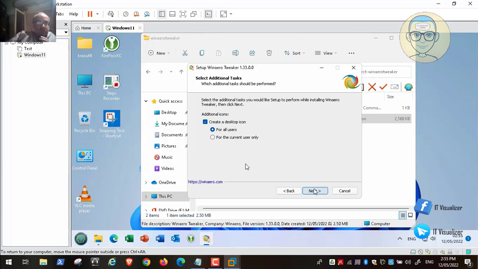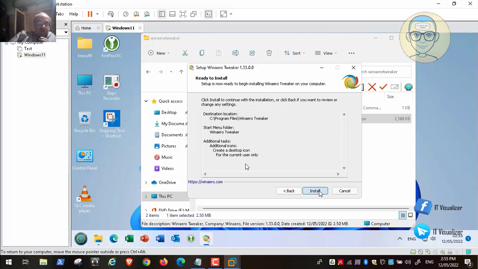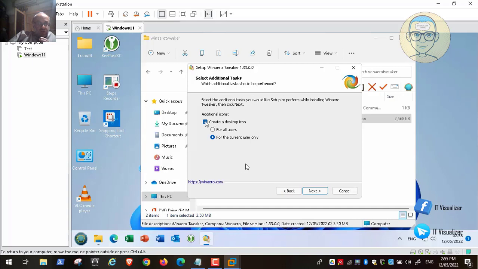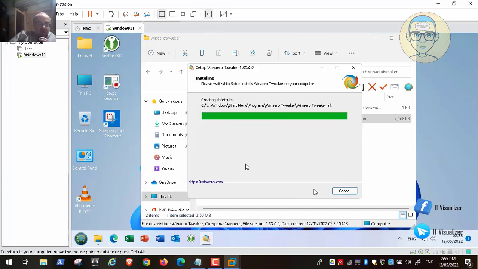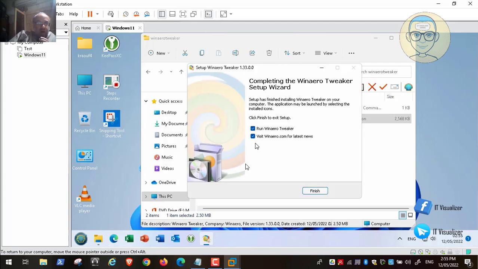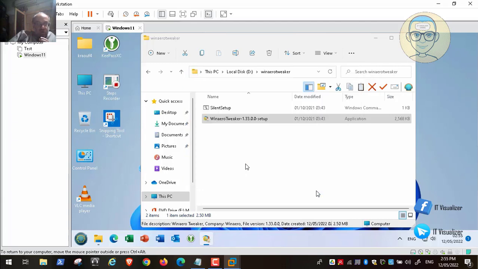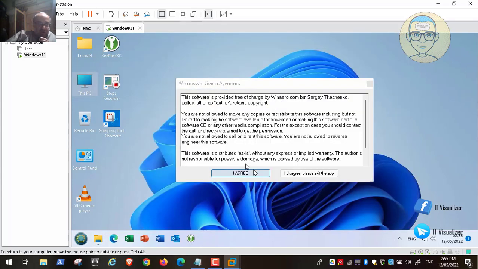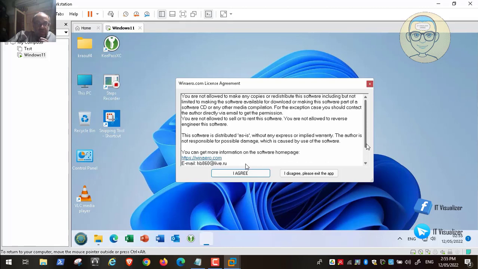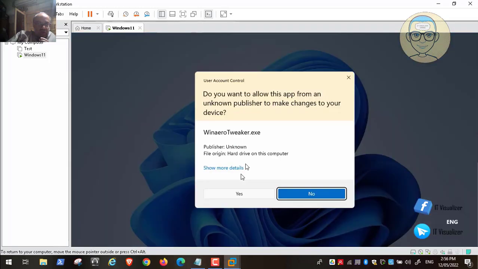for all users or for the current user, if you do not need this program to be available for all users. Anyway, we will not create a shortcut. Okay, and then we will run the IRO tweaker, and we will also see the different options for this tweaker. Okay, tell it I agree to use the program. So here tell it yes.